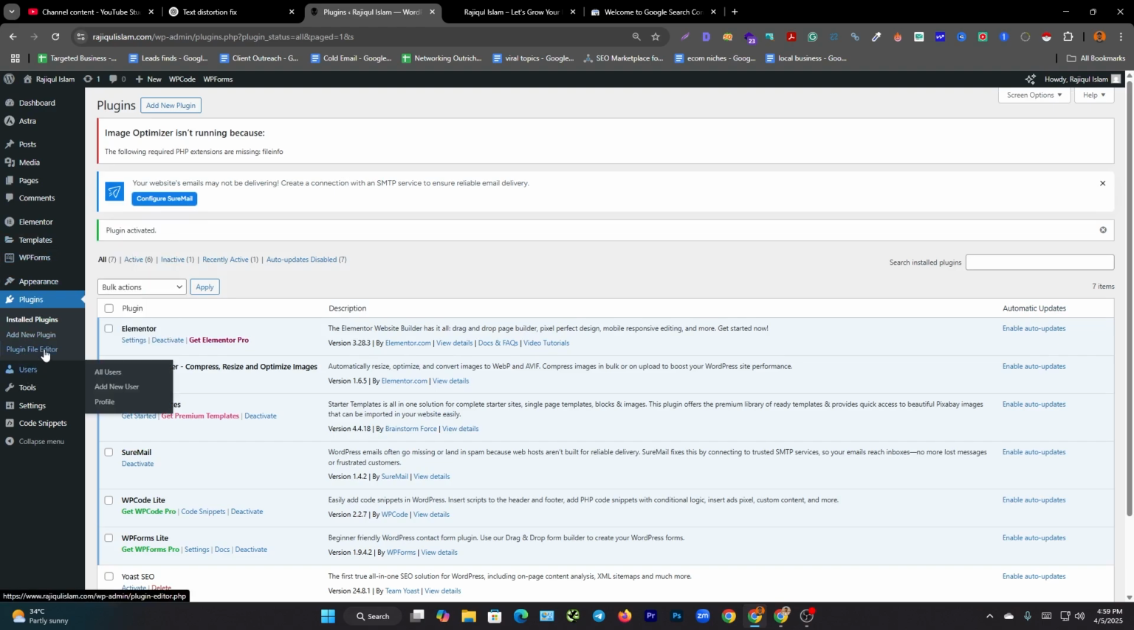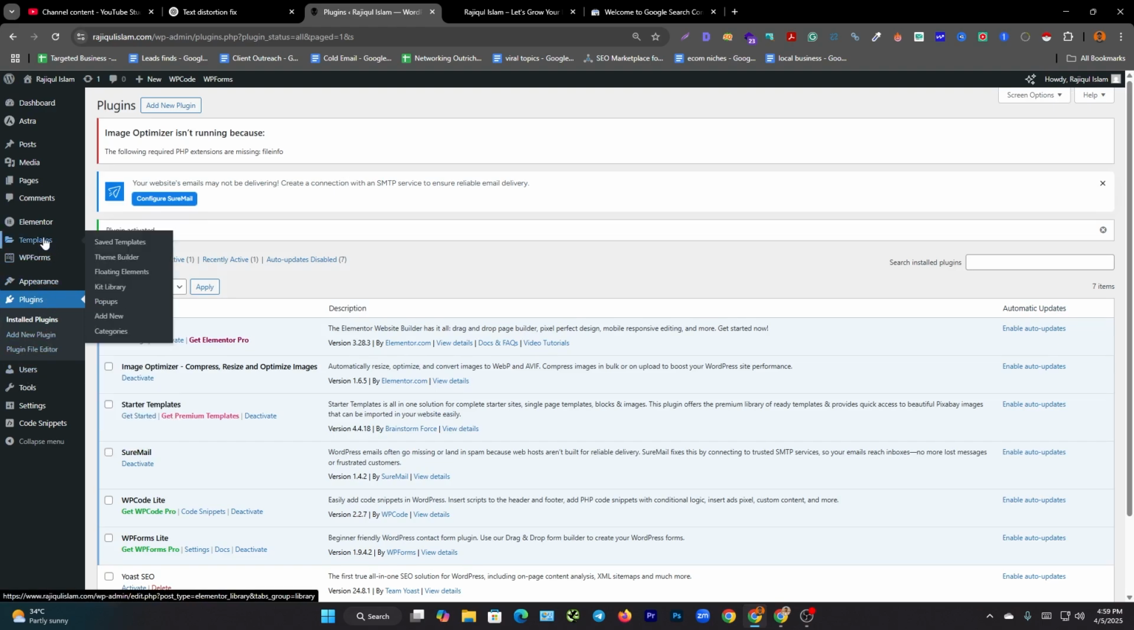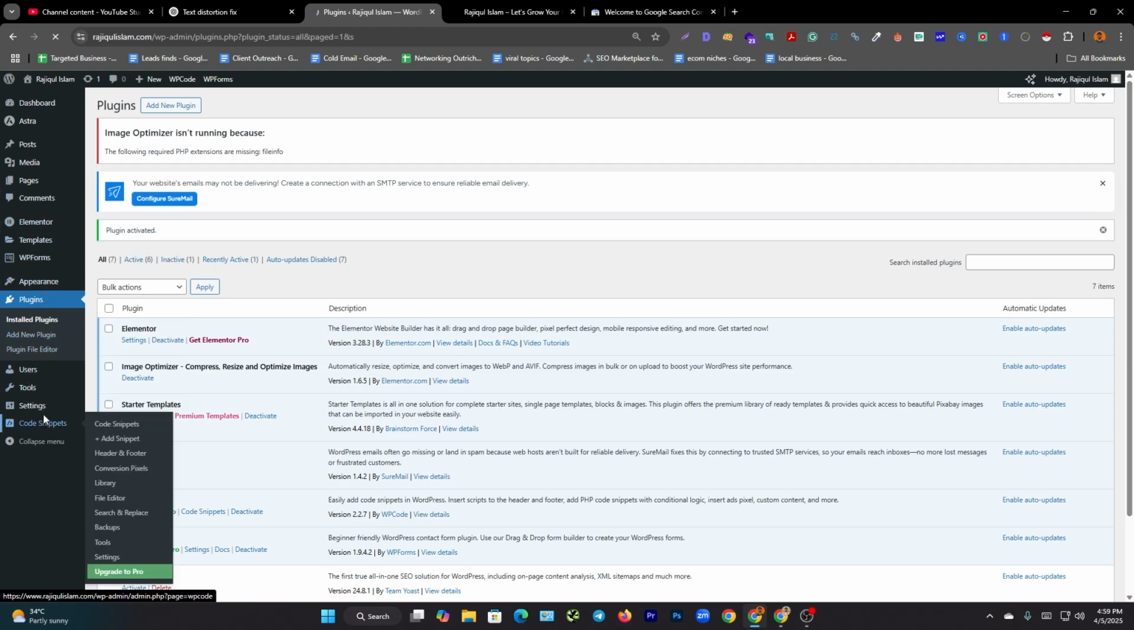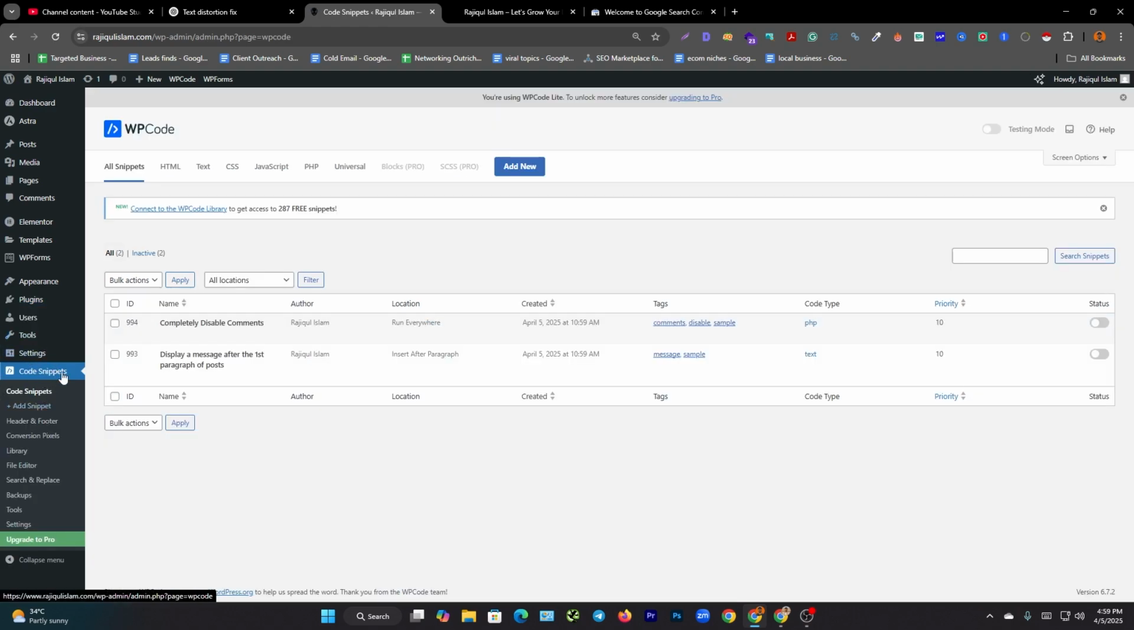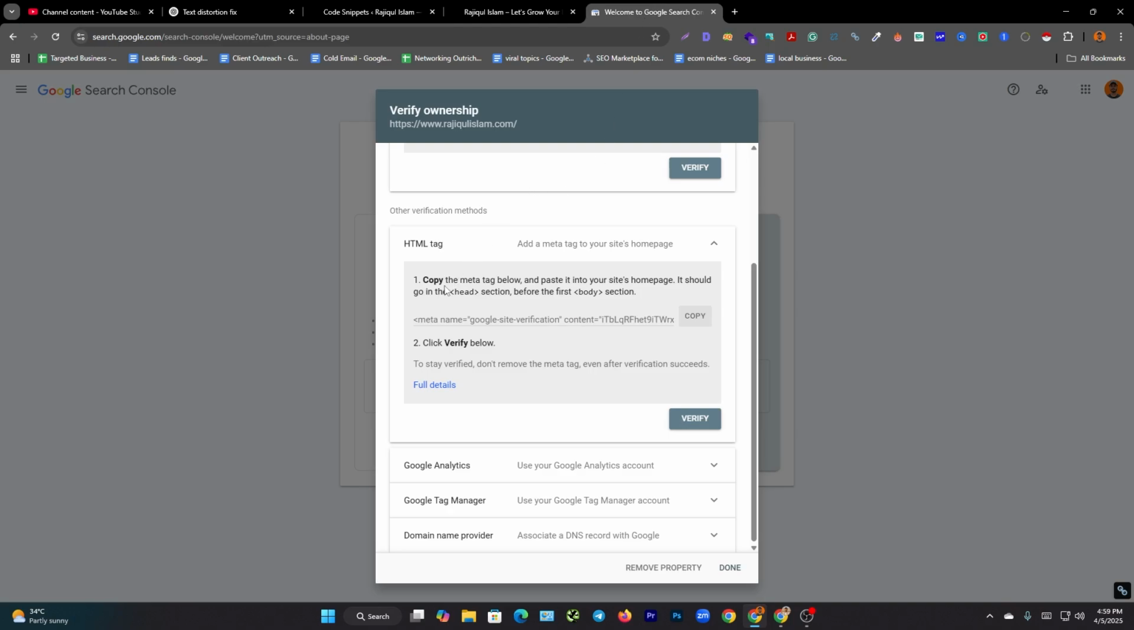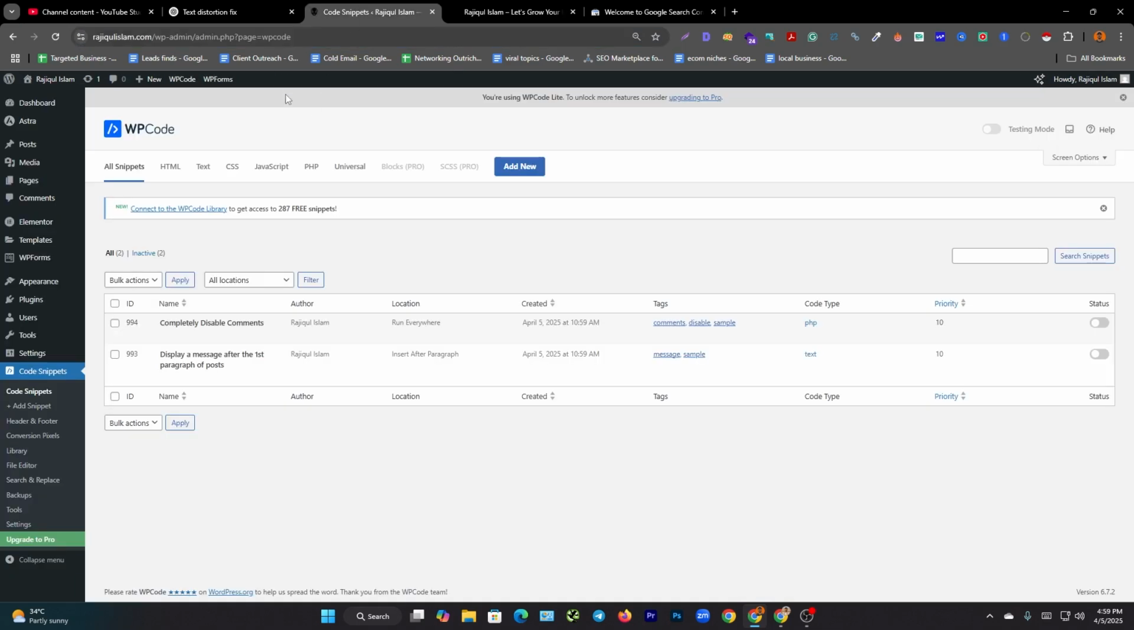Okay. Okay. Code snippets. Header and footer. Okay. Here it says: copy the meta tag below and paste it into your site homepage. It should go to the head section before the first body section. Okay. Copy it. Okay. I copy it, and here you can see header and footer.